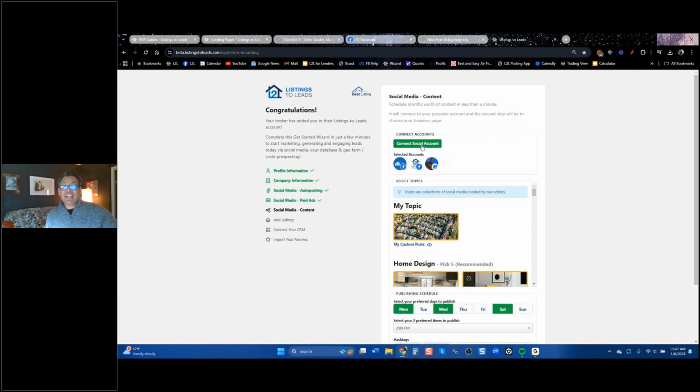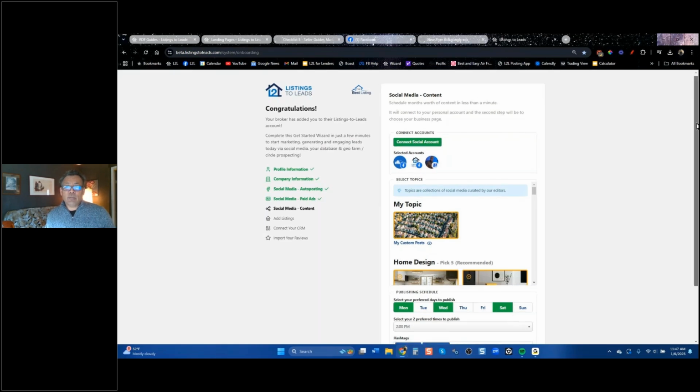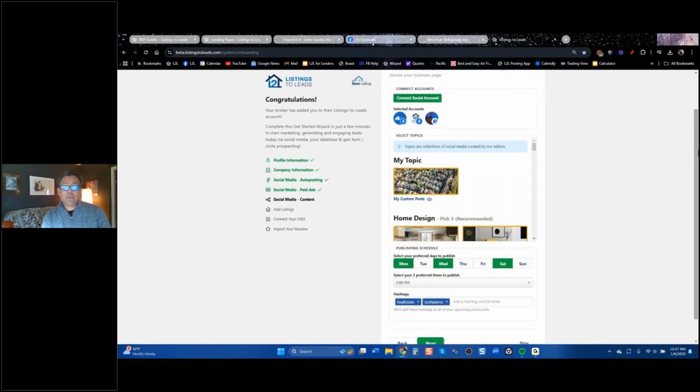Then it says connect again for social media content. So we're putting free automated content. Remember when I said only 5% of your people see anything you put on Facebook? So why pay a company hundreds of dollars a month, which some of you do, to put content there when only 5% of people can actually see it, right? So here you can connect your social accounts again. So you're connecting 3 times.